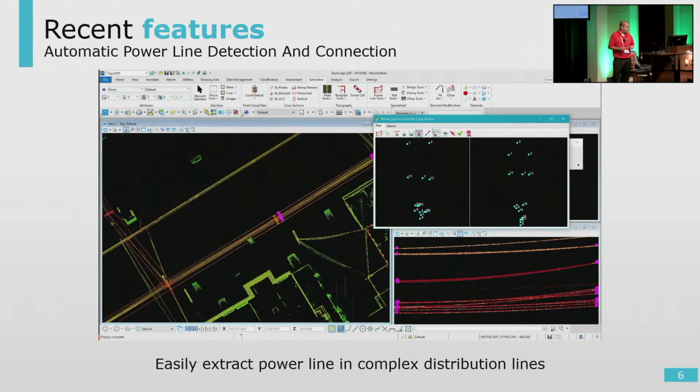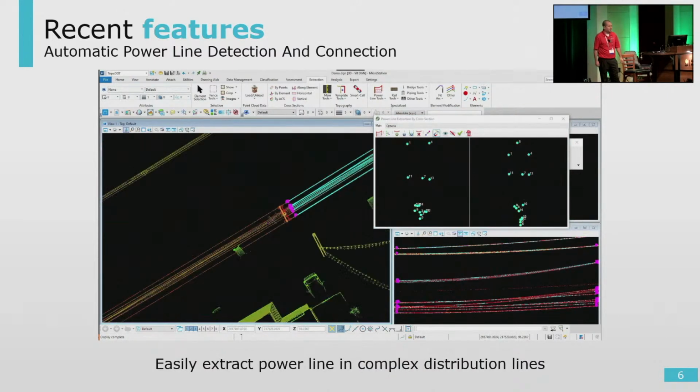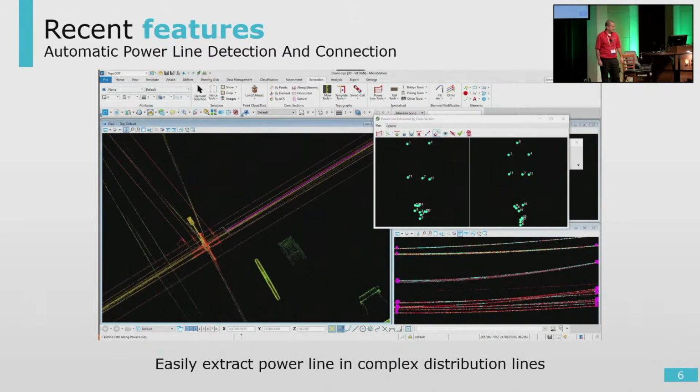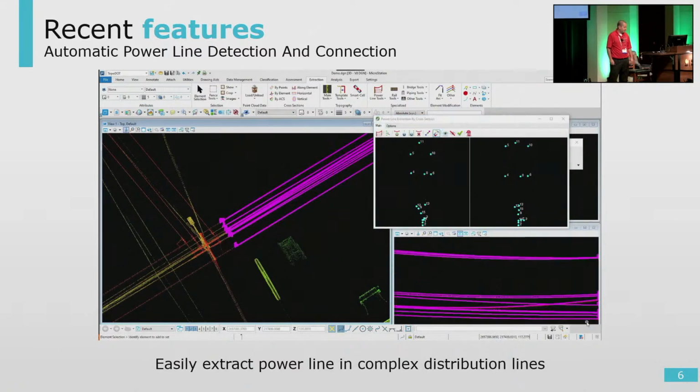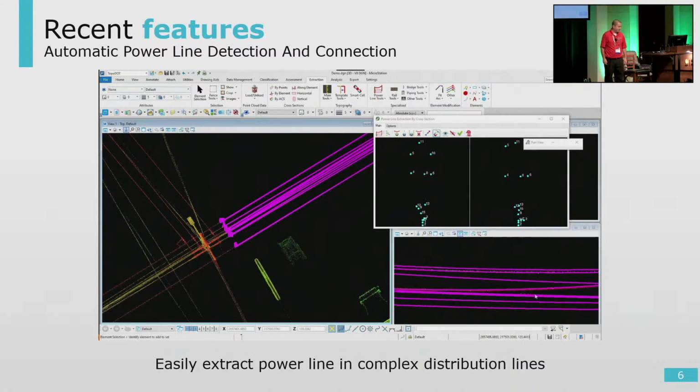You just kind of go in there, place a slice through the data, and it automatically figures out how all these distribution lines are connected. It's giving you a chance to verify everything before you accept it, and then you click the button and it plots it down for you.